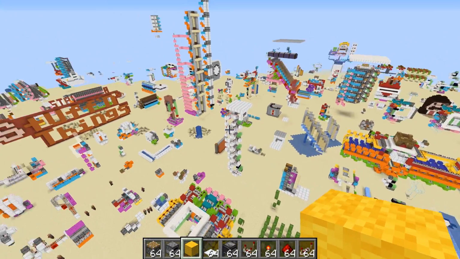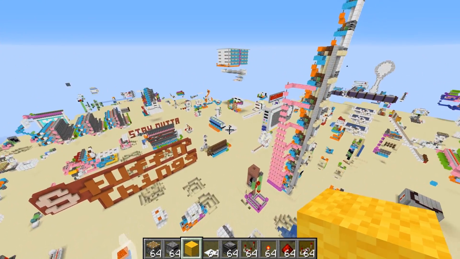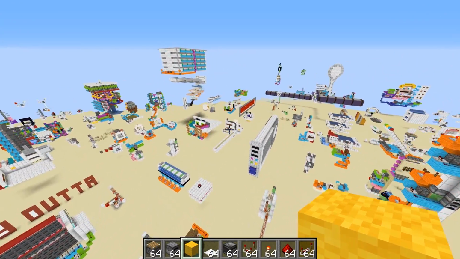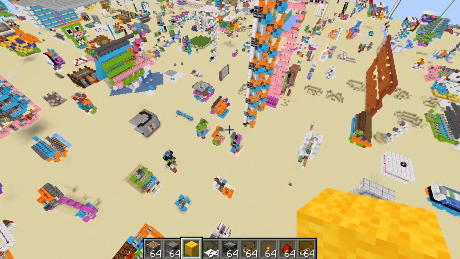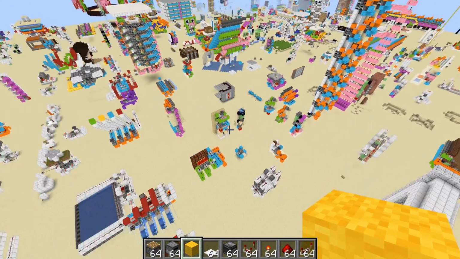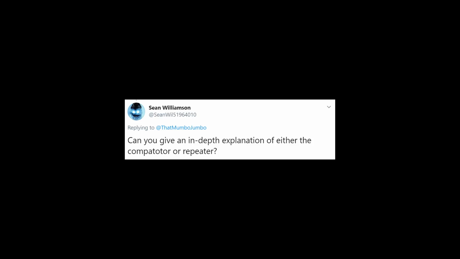This is my redstone testing world, and as you can see, I have built a lot of redstone contraptions in my time. Hundreds, possibly thousands, to be honest with you. And yeah, I've done it enough now that I kind of know how everything's going to work before I even start constructing it.